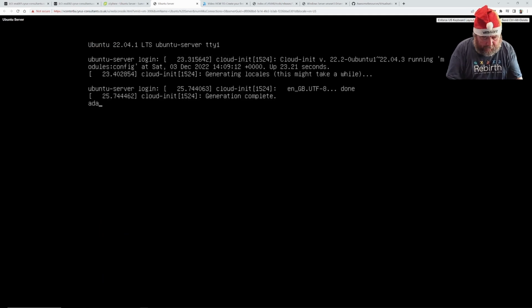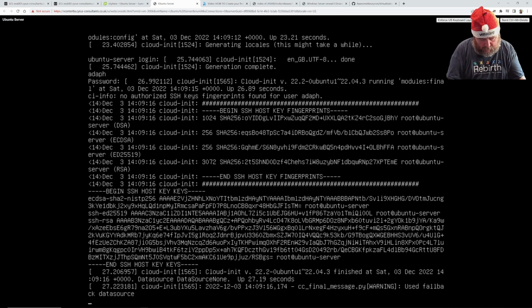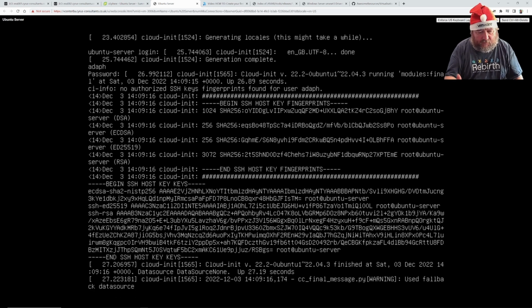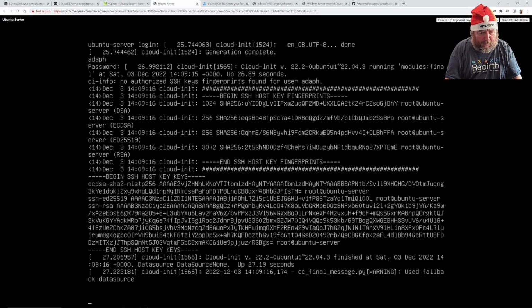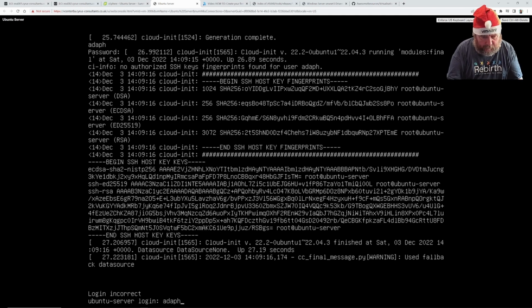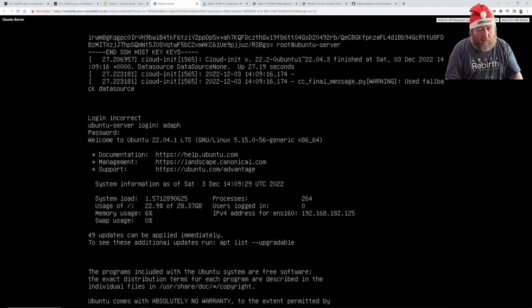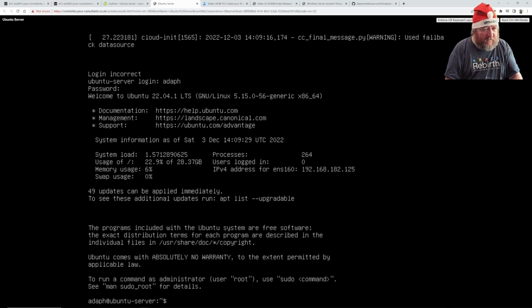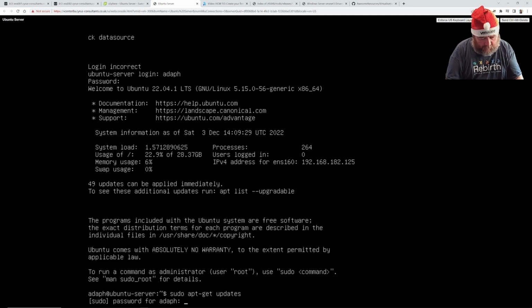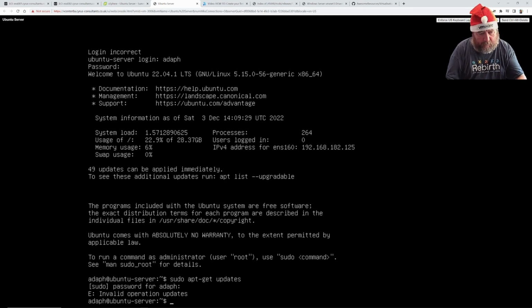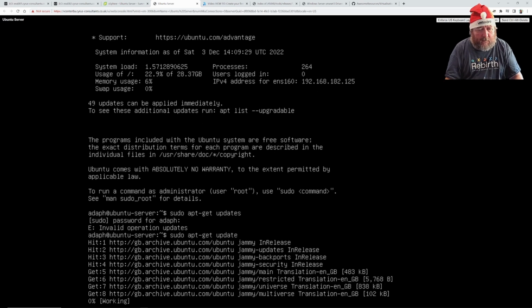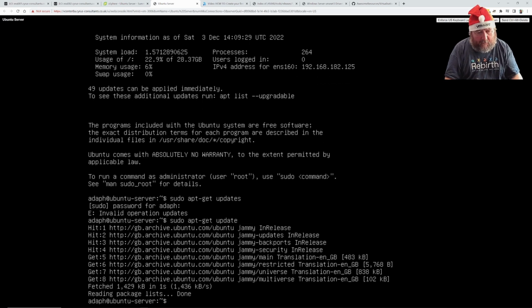So I'm going to log in. Of course, it's obviously still booting and doing stuff. I think I probably got the password wrong there. Yeah, I did. Okay, so it's telling me that there's 49 updates. So I'm going to do the same thing. I'm going to do the sudo apt update. I'm going to specify the password for sudo. It's going to go off to the repos and update that apt cache, and I'm going to do an upgrade.